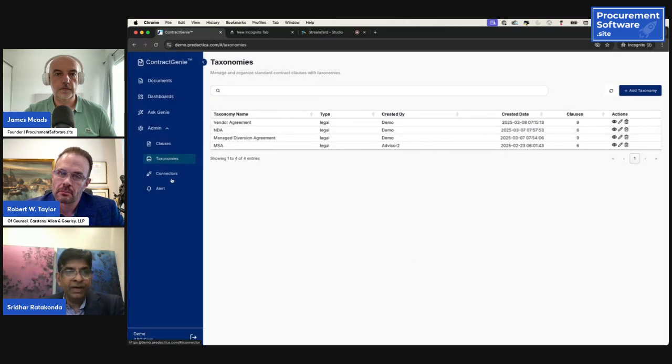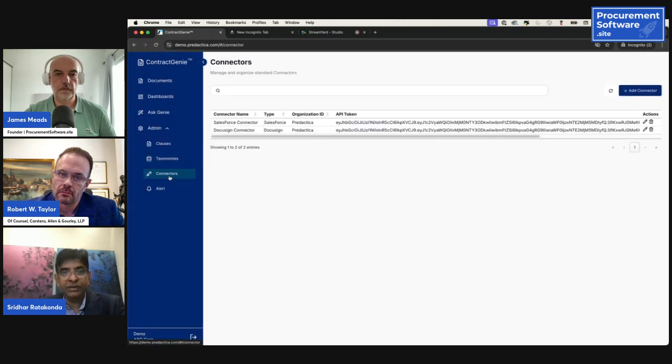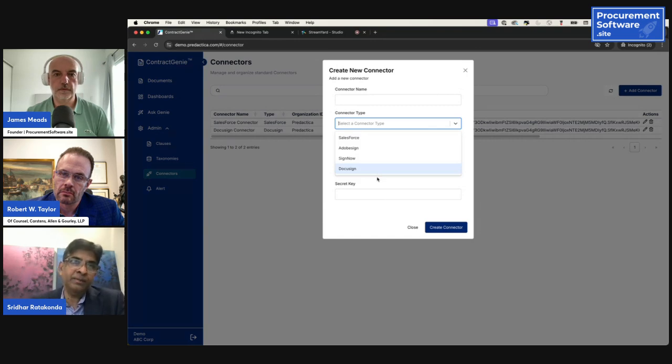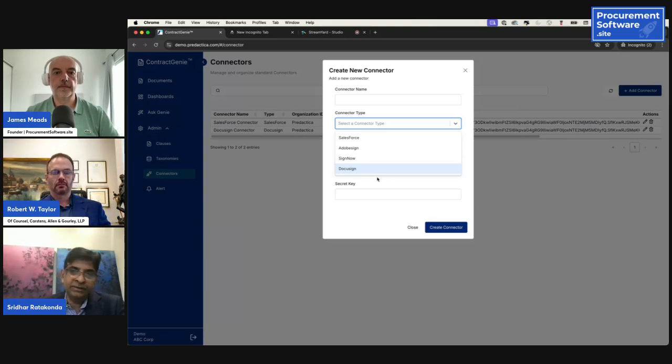And then we also have a concept of connectors. Today we support Salesforce and DocuSign. Basically, we use APIs provided by the tool. So for example, if you want to add a new connector, I can add one. We are currently working on DocuSign and SignNow. But if you need additional connectors, we can make it happen because typically a lot of these companies expose APIs, and we can connect through APIs and ingest contracts that way.